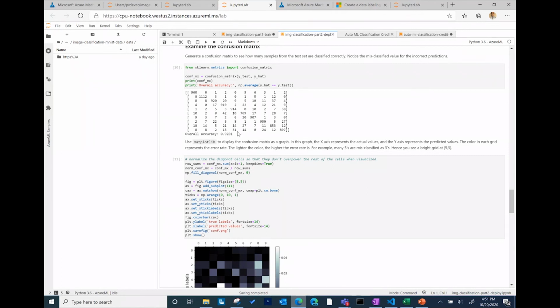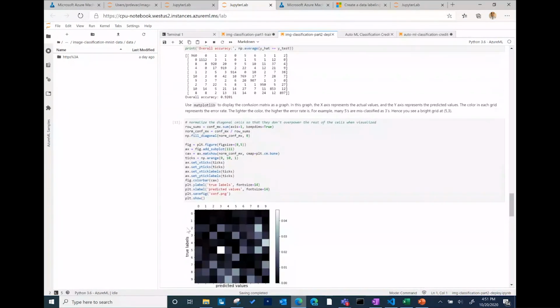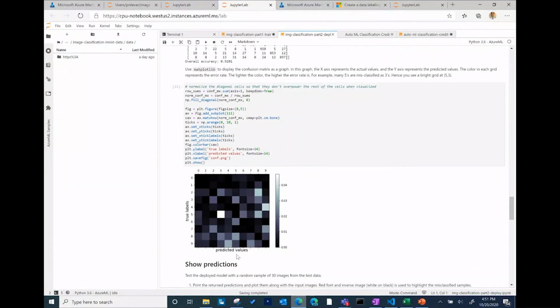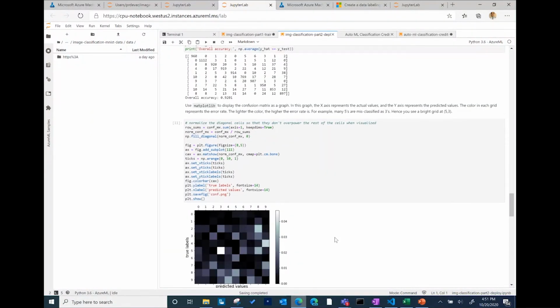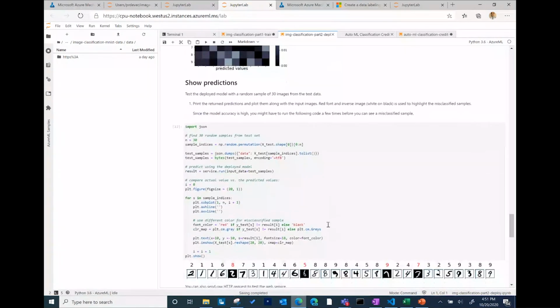So you can visualize, of all the true values, what are the actual labels versus the predicted value. So how does it match to the true labels? And that's one way of visualizing.